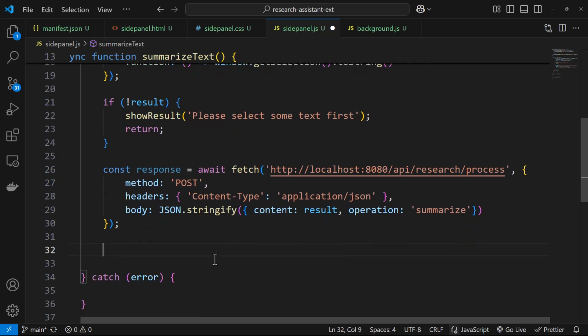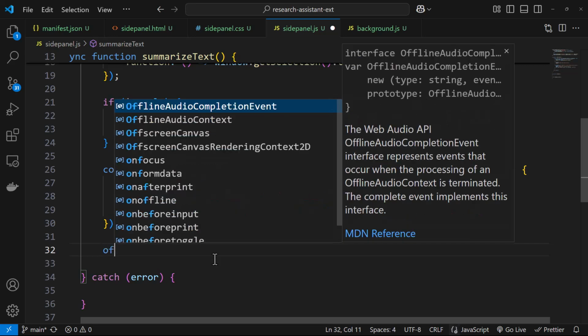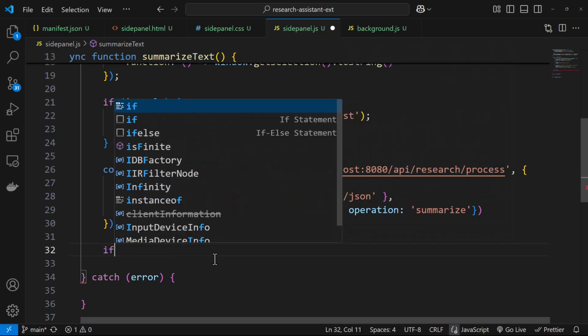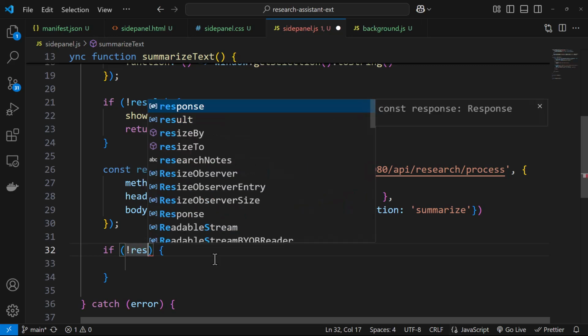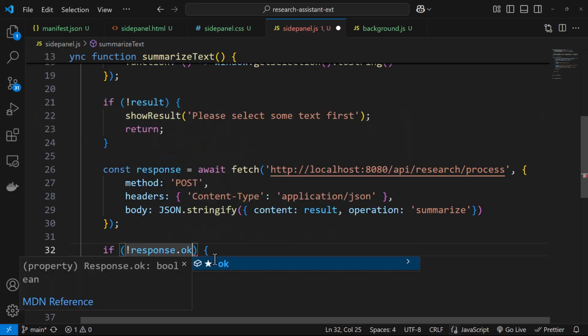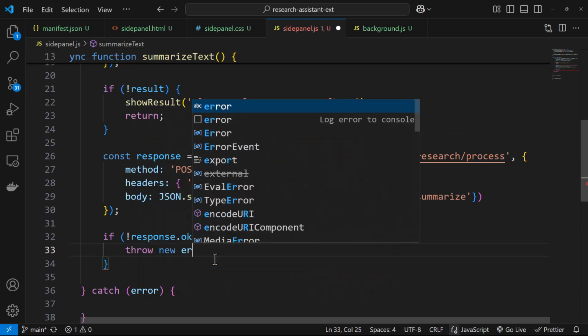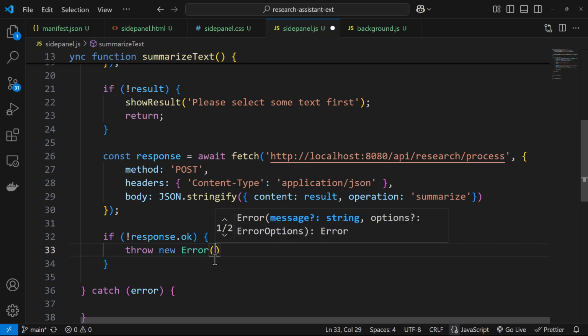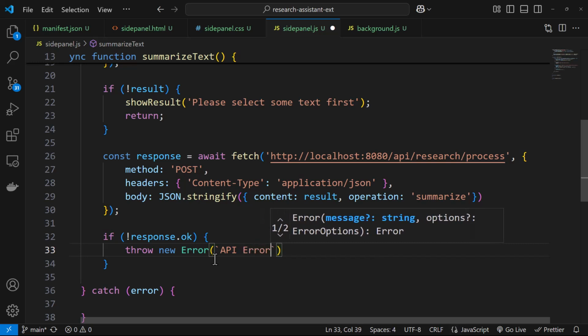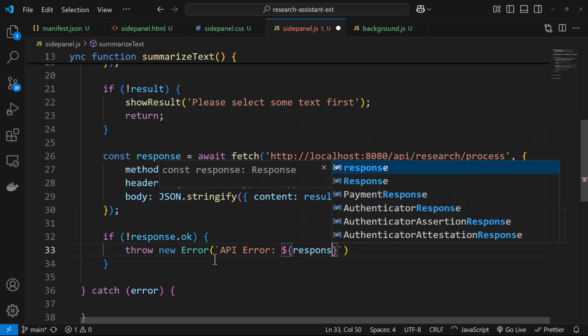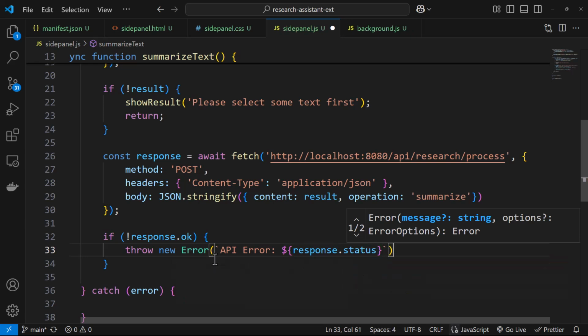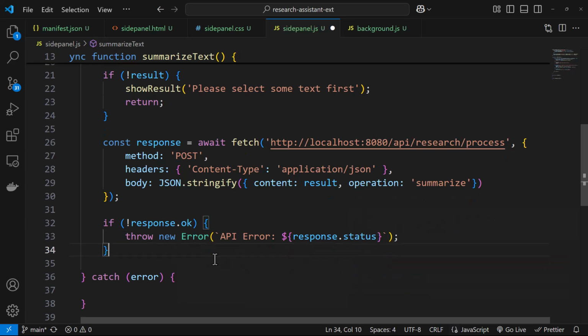Now we'll have the response. We can add one validation as well. If response is not okay, response.ok, then we can throw a new Error object, and I'll just say API error, and over here ${response.status}, something like this. Okay, so this is done now.